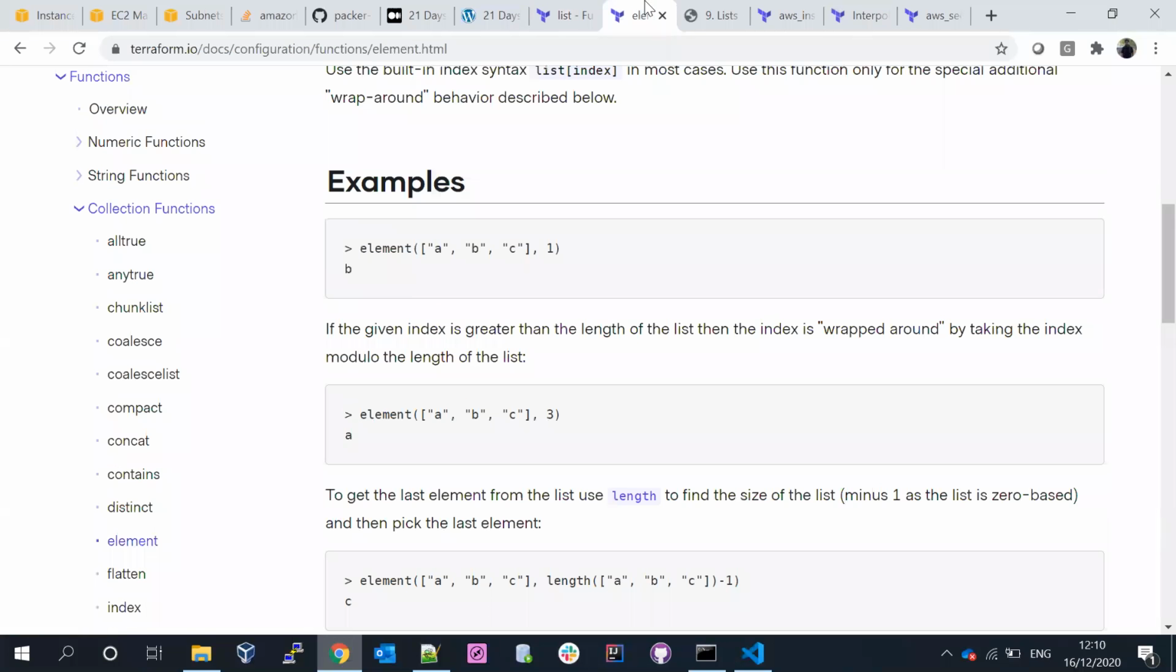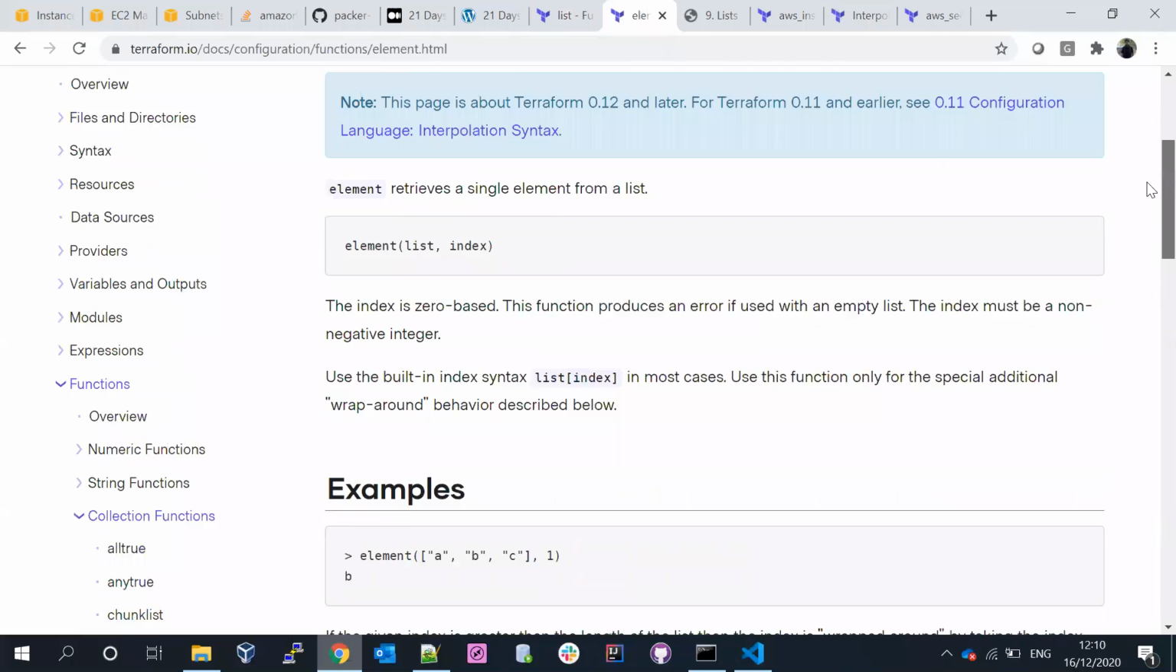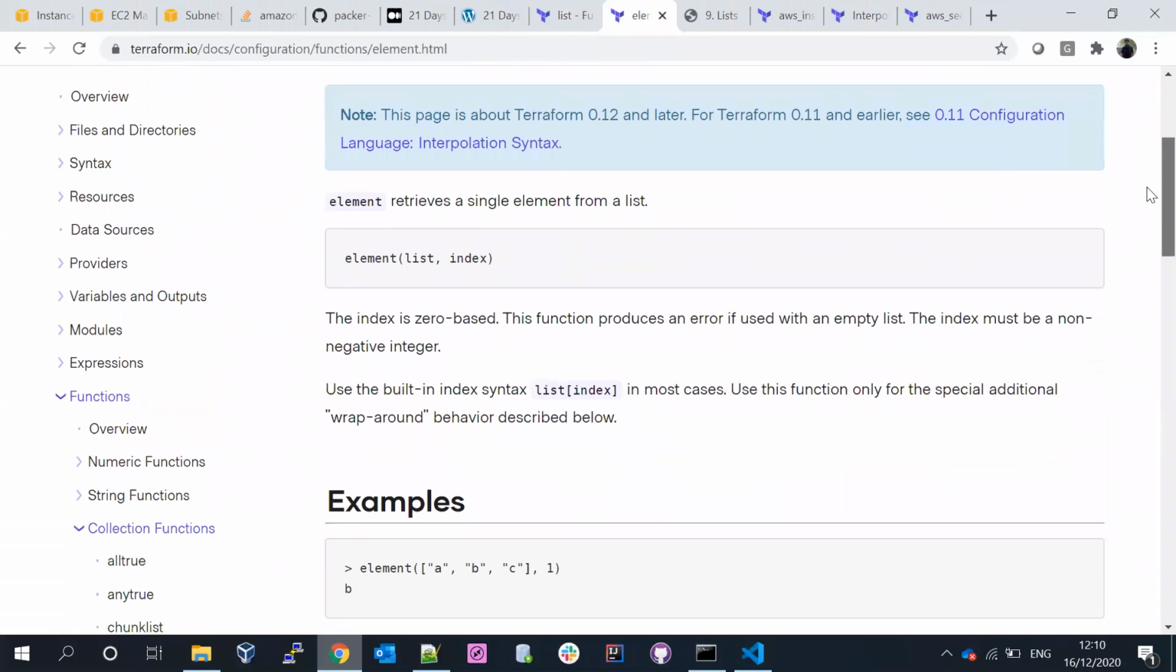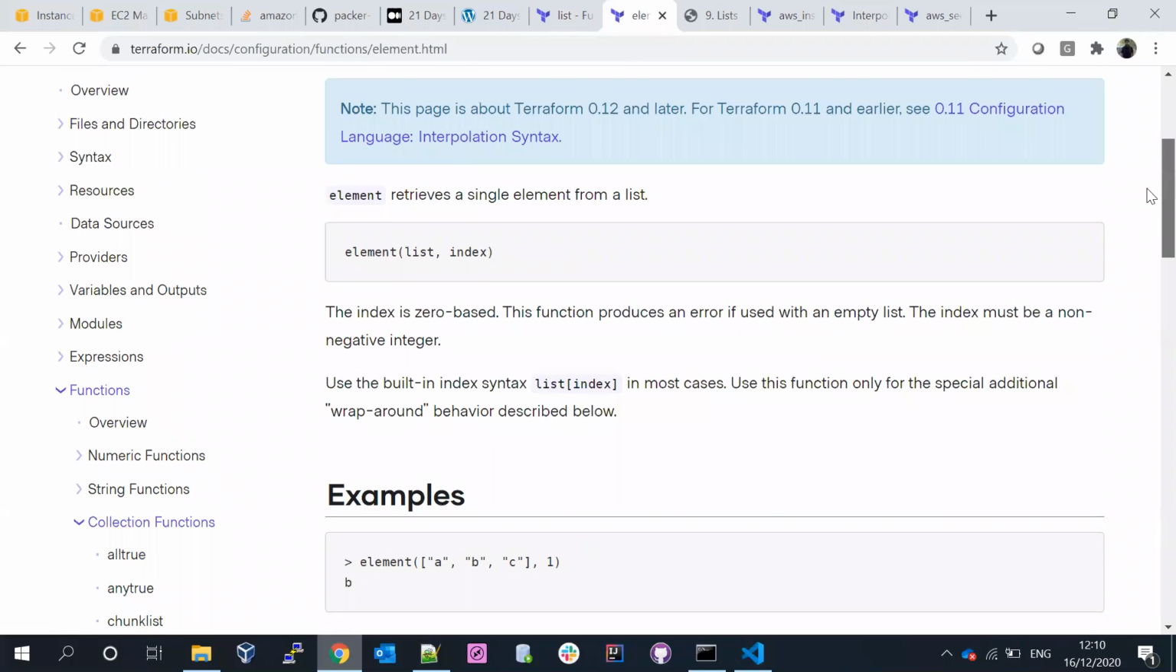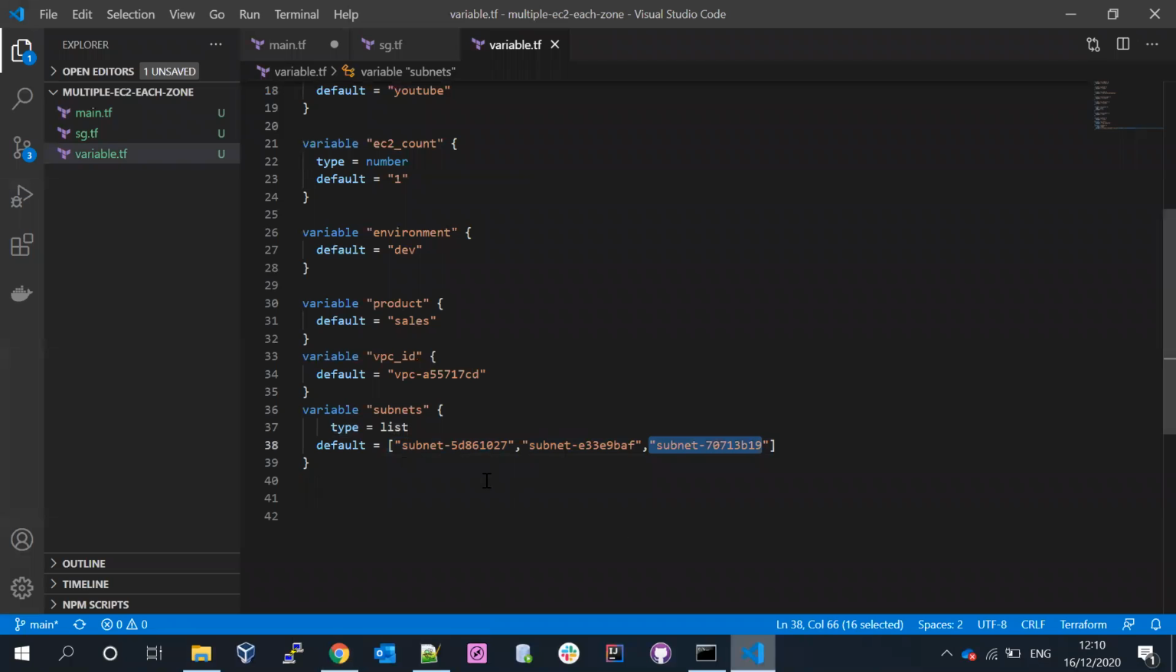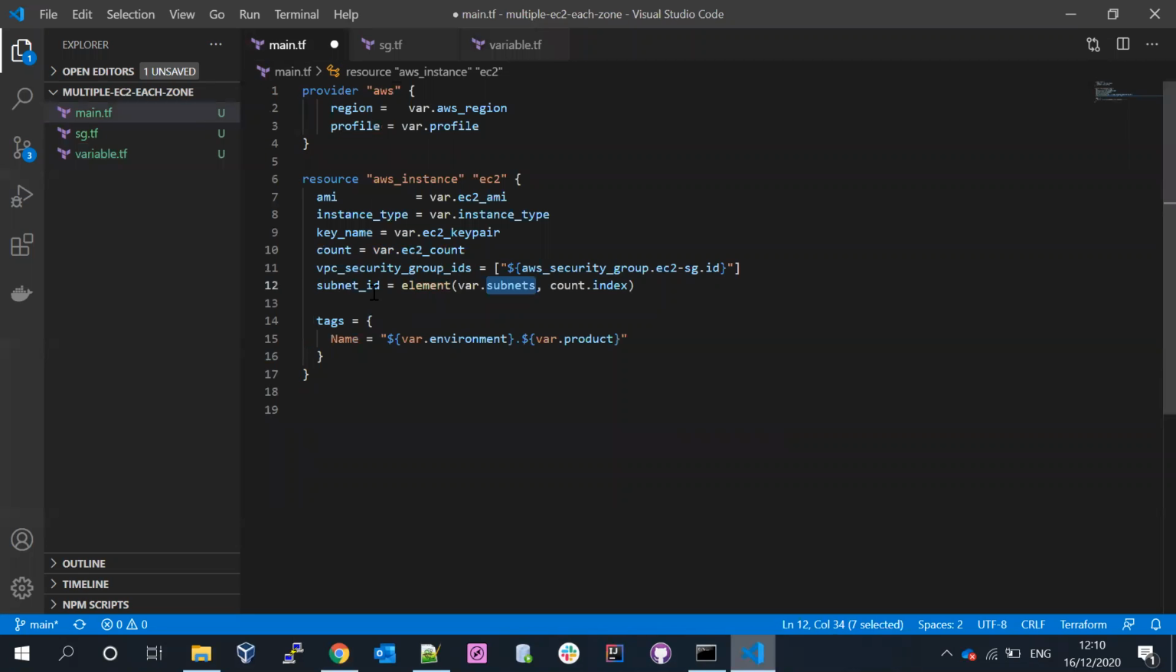Okay, let's talk about the element function. We have one more function available in Terraform, the element function. If you look at the example here, element, list comma index. If you go back and see the syntax, this is the data type which I'm using, list. So this is all list values. And the index is the count, the position in the list.